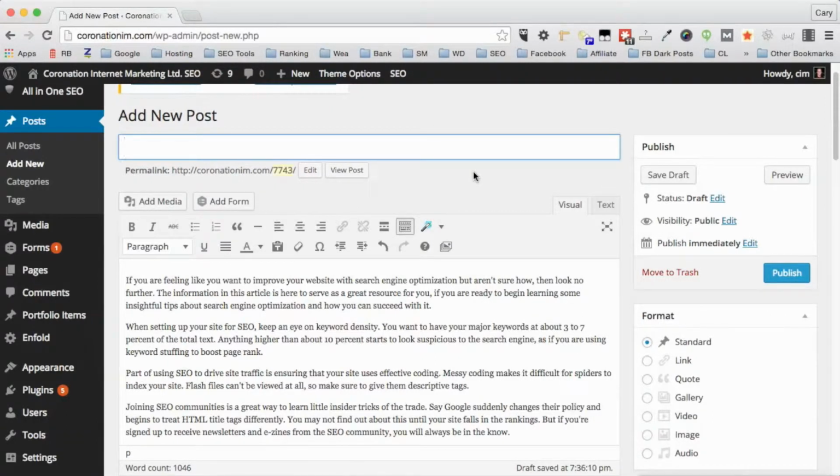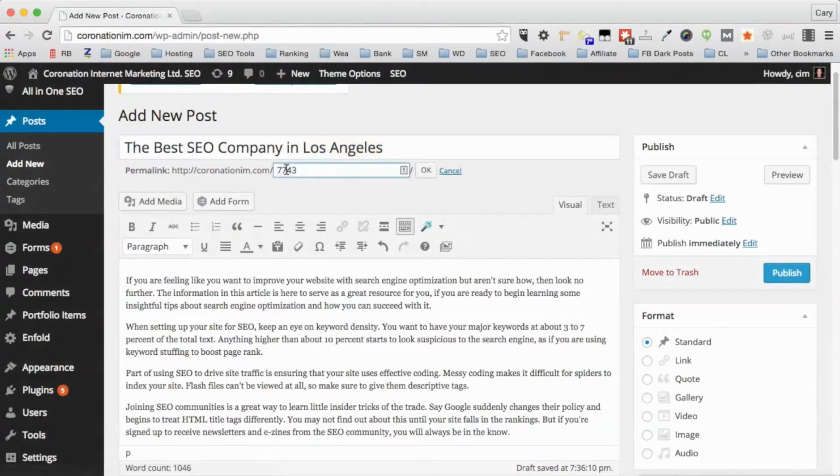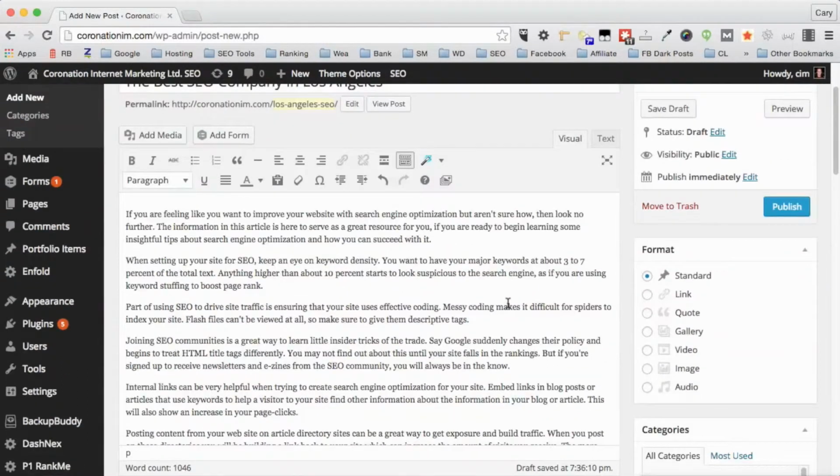So I might say something like this, the best SEO company in Los Angeles. So it has SEO in it, as you can see, and it has Los Angeles. Right here, the page URL. Right now it says 7743 because I didn't paste it in fast enough, but I'm just going to do this. I'm going to do Los Angeles SEO, something like that. So now we've got the title, we've got the URL, now we've got the content here.